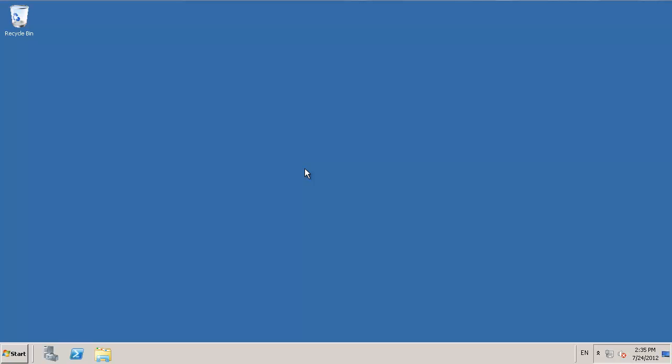So let's get started. Step 1, remember, I'm going to have to join this machine to the domain. Step 2, I'm then going to configure this machine as a remote desktop server. So I'm going to have to go into my server tools and do that configuration.